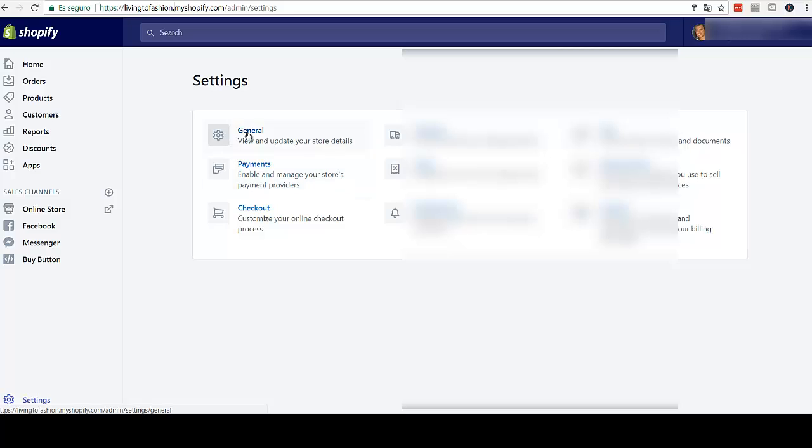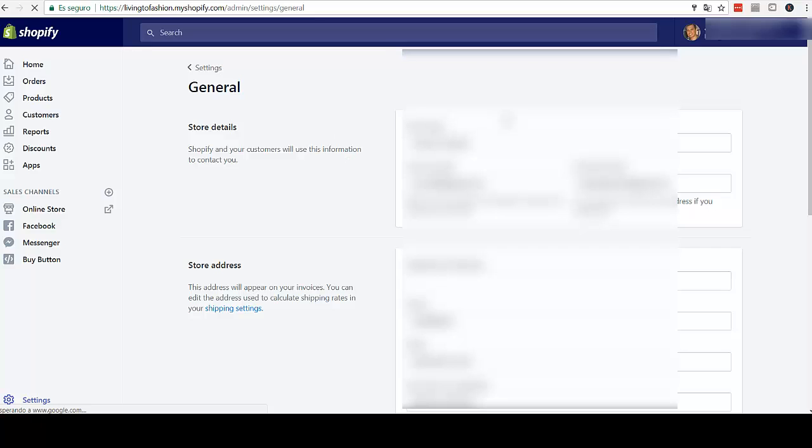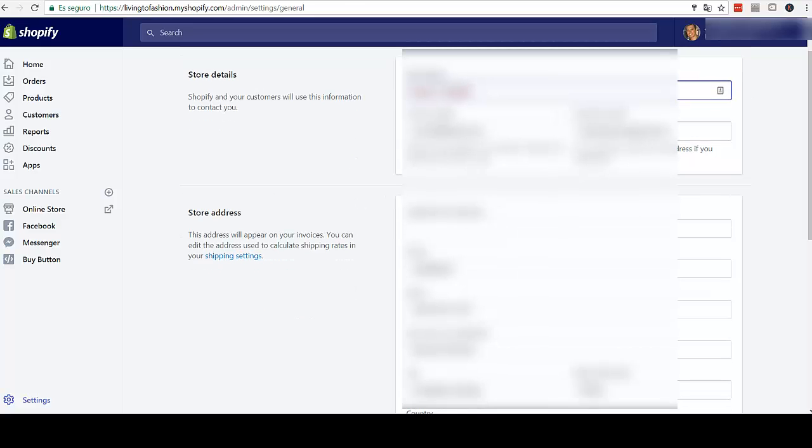So the first thing you're gonna go to is general. Okay, I have to cover all this for security reasons. Here's the store name. Now you have your account email, and it's a good idea that you create another email just for customer service, different from the one you use the most, your main or best email. So you can link both emails.